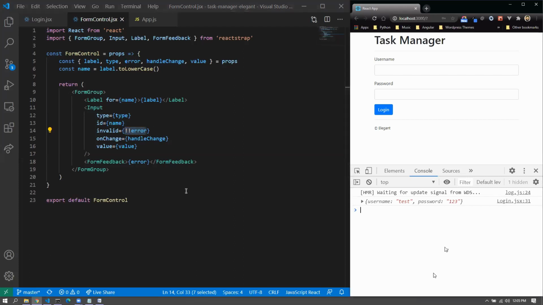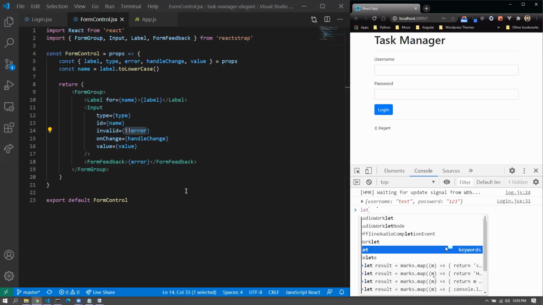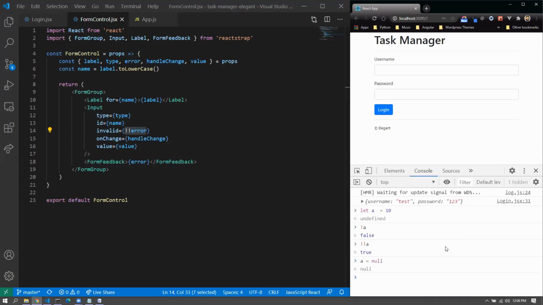So see, if for example we have a variable a which is 10, if I do not a, then we get false. But if I do a negation of negation, then we get the Boolean equivalent of the value that it has. So if a is null, negation of negation a, what do you think it should give us? Like not a. If a is null, what should it be? True or false? Should be false.